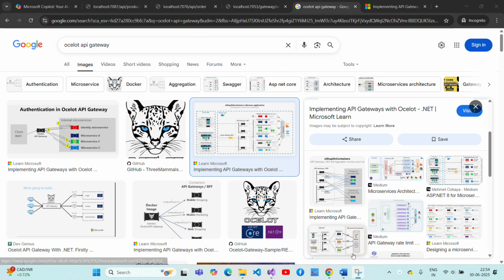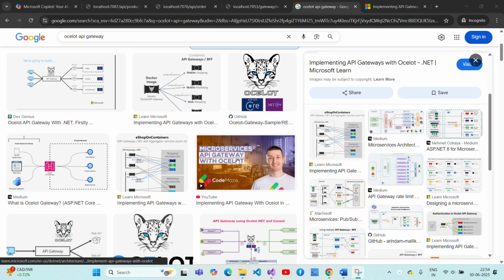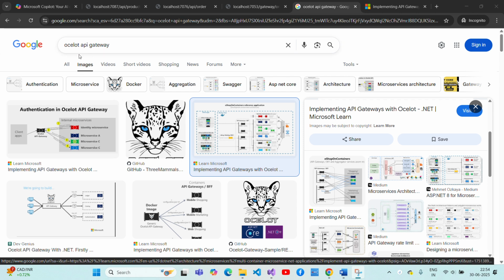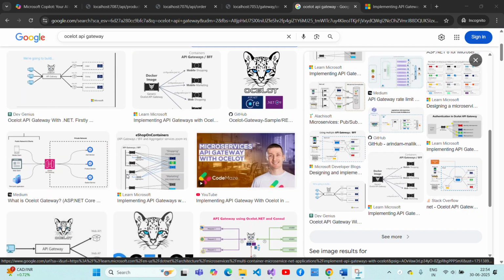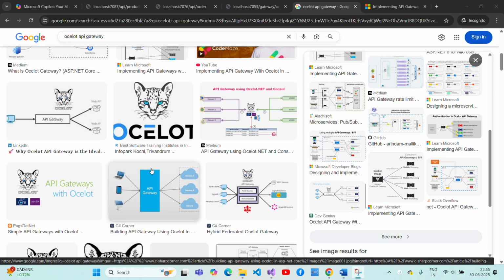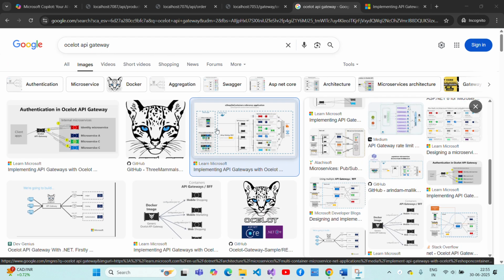Now you can see for .NET projects, mostly we'll be using Ocelot API gateway as it is developed in .NET Core itself, and it has added advantages. You can use any kind of gateway like YARP gateway and Azure API, many things you have. But Ocelot is open source and you can easily use it with .NET Core applications.